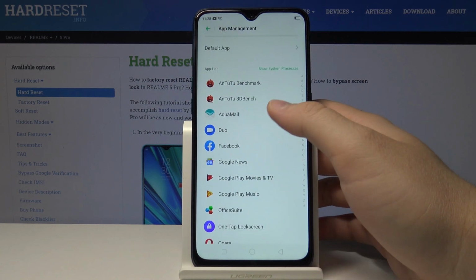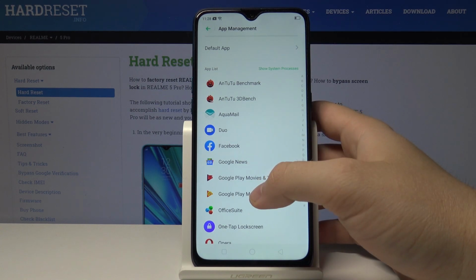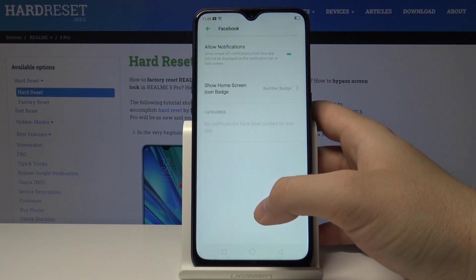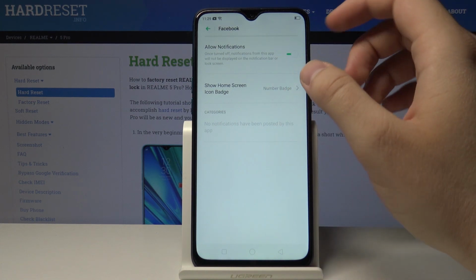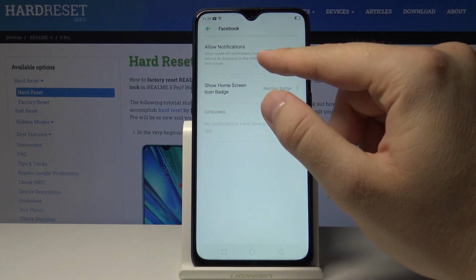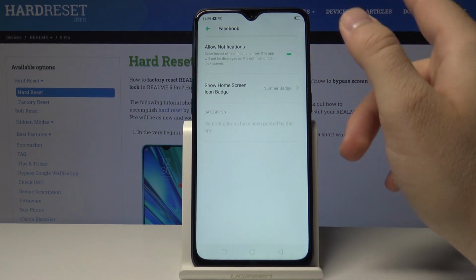And right now we have to click, for example, for the Facebook, tap on the manage notifications, and here we can choose the notifications. We can permanently just turn off this option, but we can also turn on.